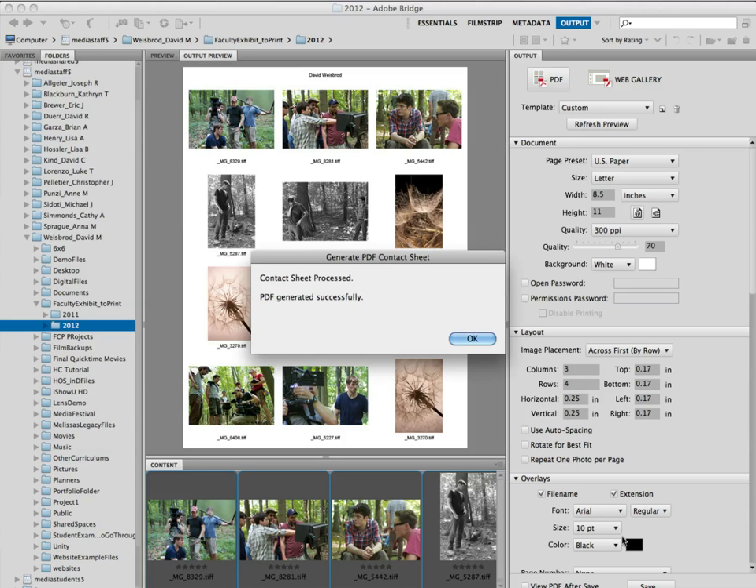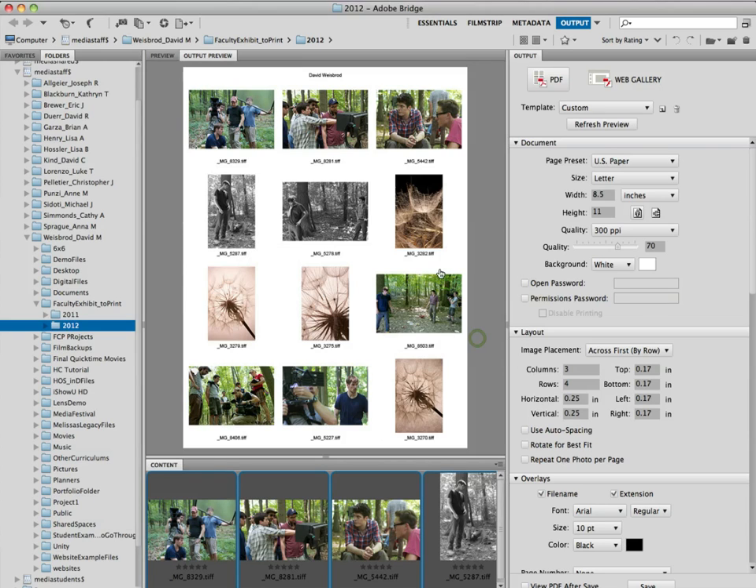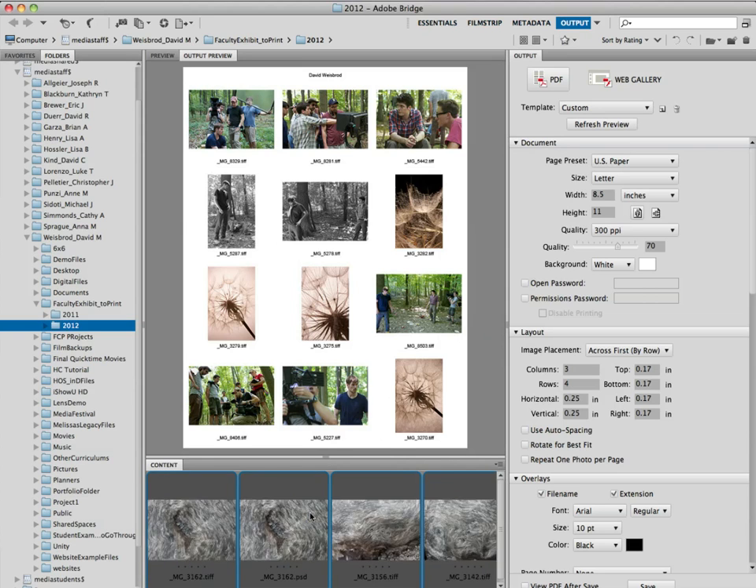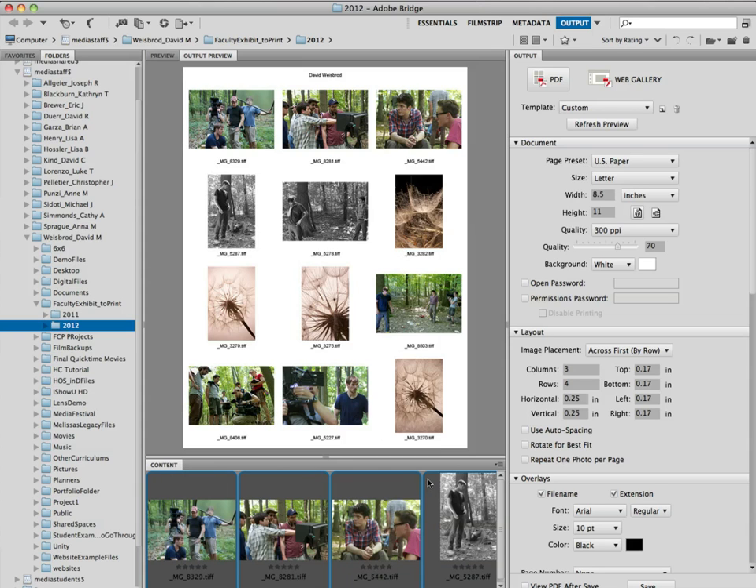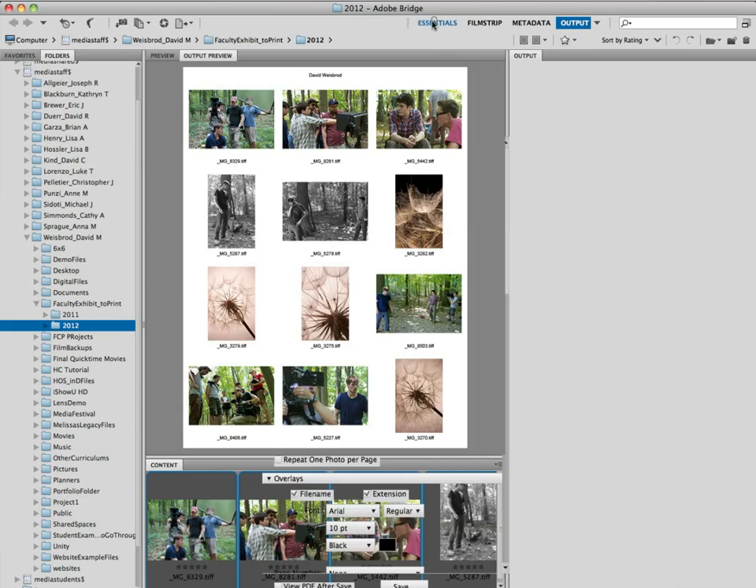Yay. Now, what I need to do is get out of the output mode, so that I can go open my contact sheet. And actually, if you scroll along here, you'll see it, okay? But you don't want to open it from here. You want to go back to Essentials.